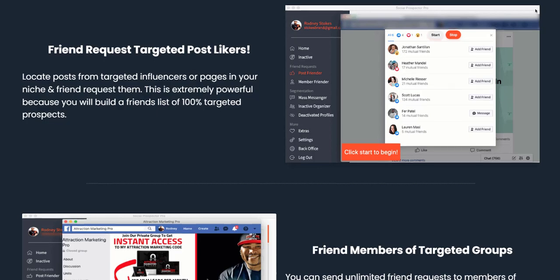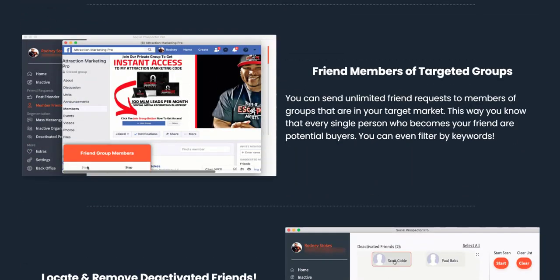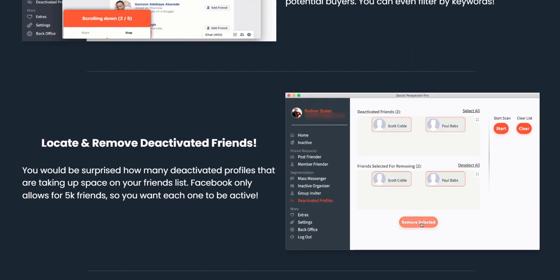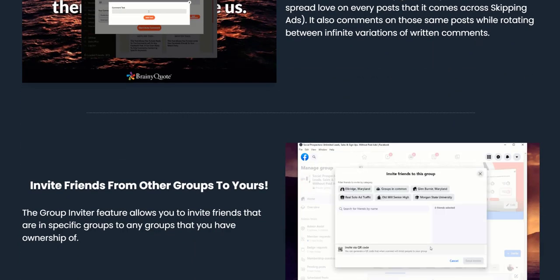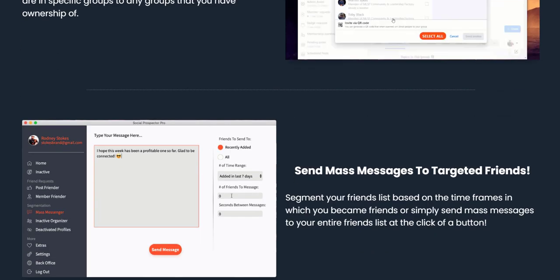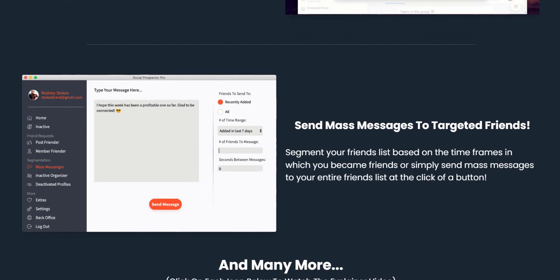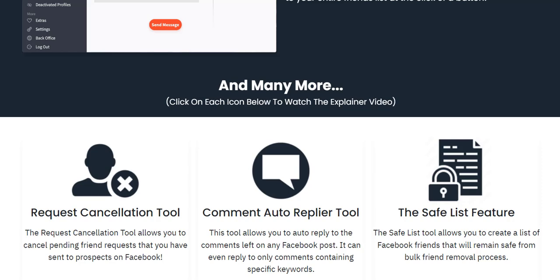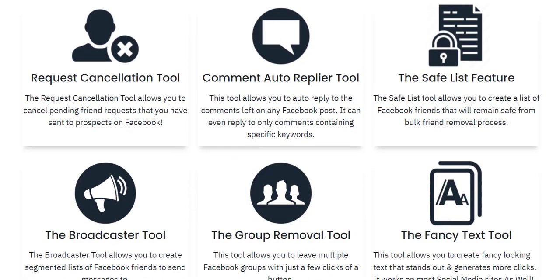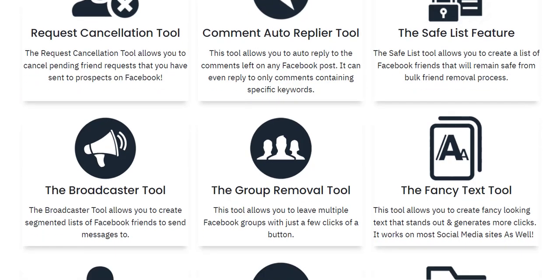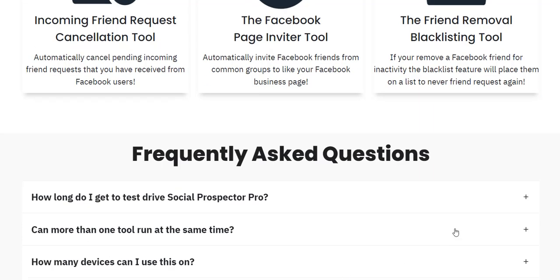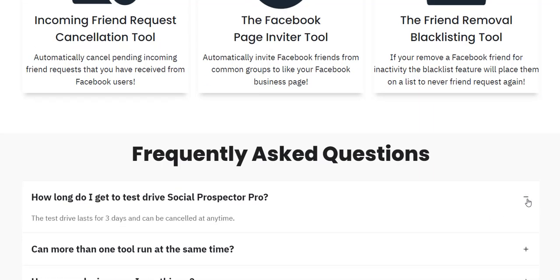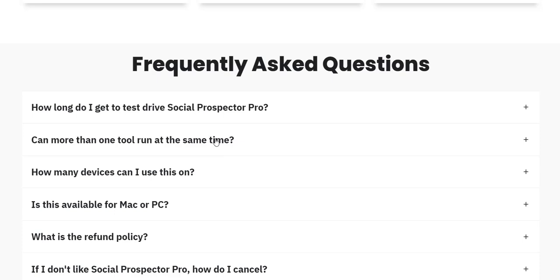Social Prospector Pro excels in this area by ensuring that every post reaches a curated audience of potential customers. By automating many aspects of Facebook marketing, the software allows users to focus on creating valuable content and building relationships with their audience. Social Prospector Pro aims to transform Facebook profiles into effective lead generation machines by automating many aspects of organic marketing and ensuring that content reaches the right audience.